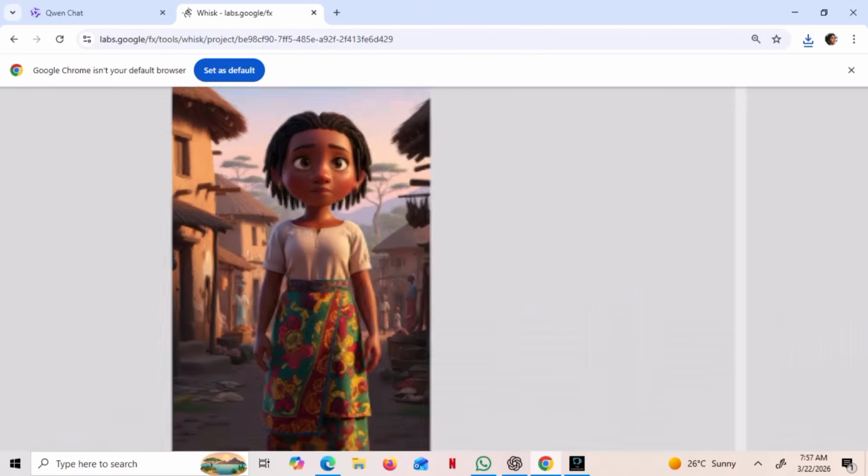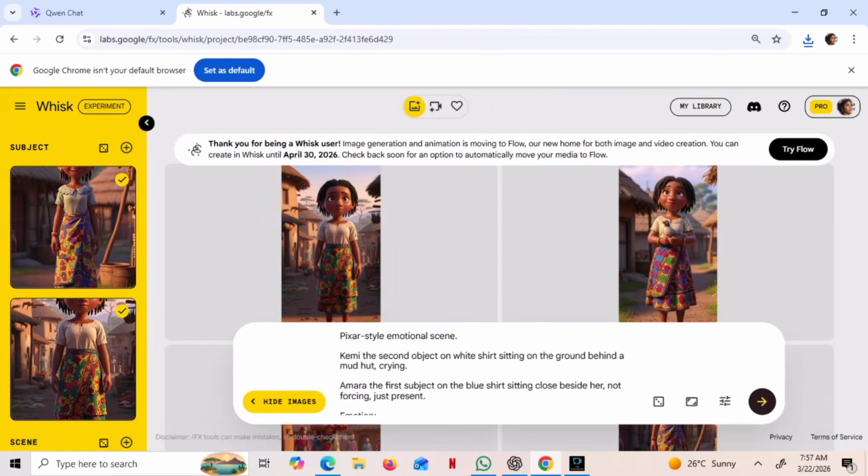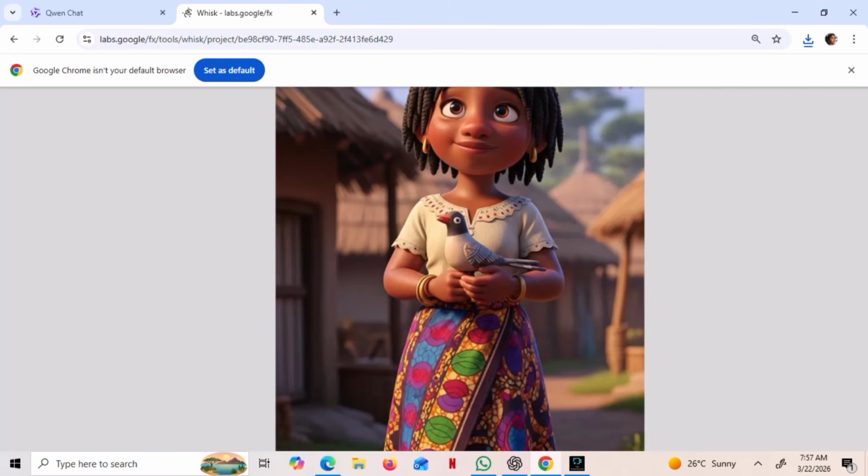So it generates two characters. You just have to look at it. Is this what you want? If you don't like it, you regenerate again. So you look at this. I don't like the bed that she's carrying on her hand, so I didn't download that one.